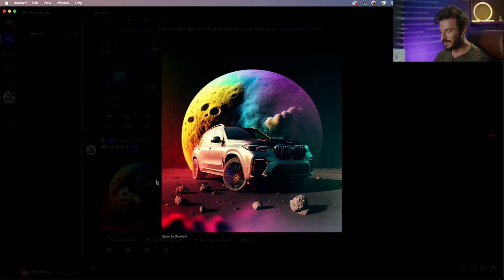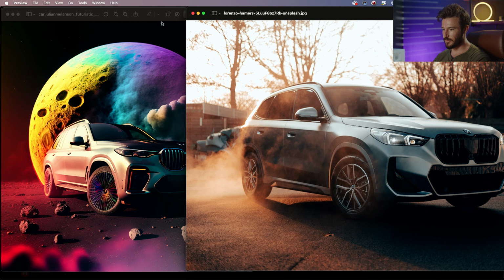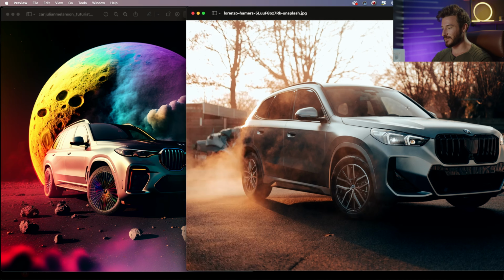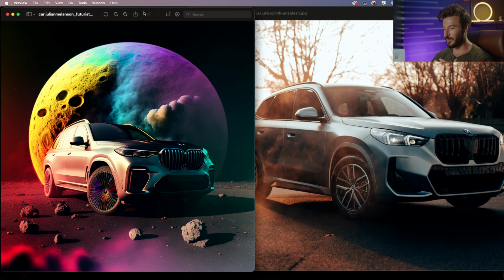But look at this. Okay, so I'm gonna go ahead and download this. And here is our before and our after. So pretty cool. It did a great job of a multicolored scene with this car that it dynamically cut out and used as a reference photo, put it on the moon, and it looks artistic, it looks unique, and it looks really cool. So I hope that you can use this functionality and create some really awesome art.